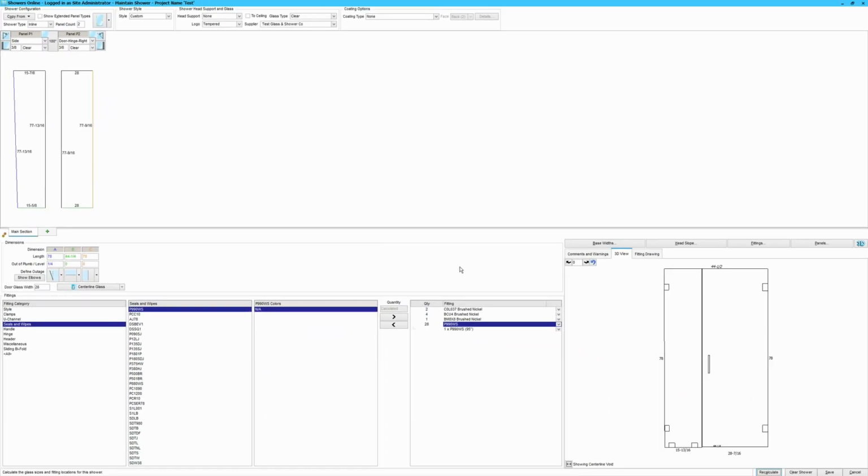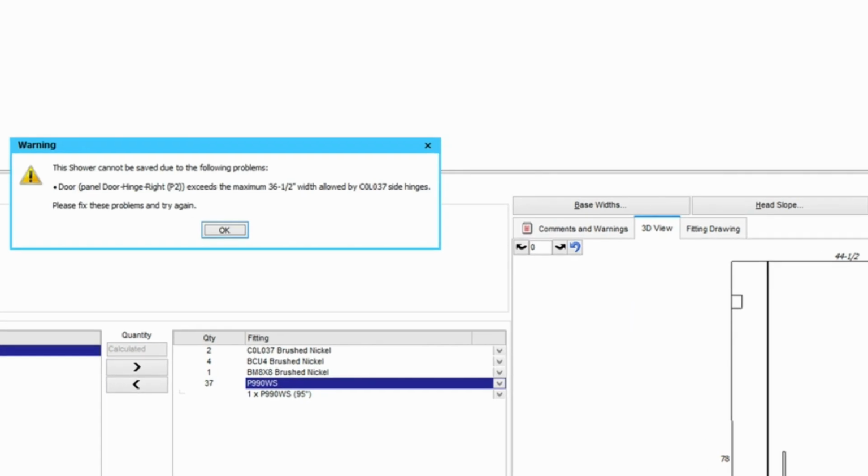I'm going to do something else now to kind of throw this thing off. I'm going to make the door too wide for this hinge, because the purpose of this is to show you what a warning looks like. I'll call this door, say, 37 inches wide. Now when I go to try and recalculate this shower or save the shower, it's going to flag me, and it's going to give me a warning saying door panel hinge right exceeds the maximum of 36.5 allowed by that hinge. Fix this problem and try again. You cannot save this shower because we have gone over width on the door hinge. There are different levels of warnings. I'm going to go ahead and hit OK on this.